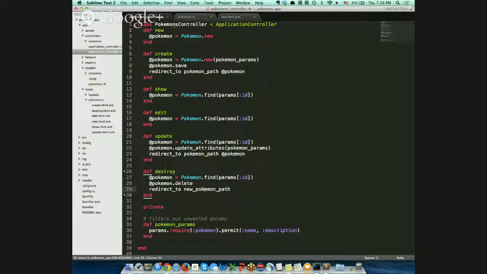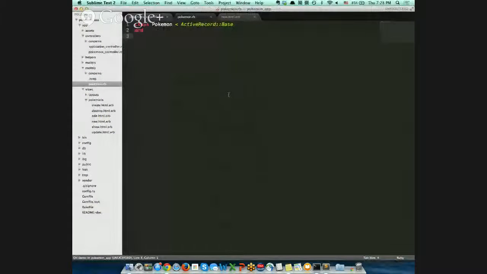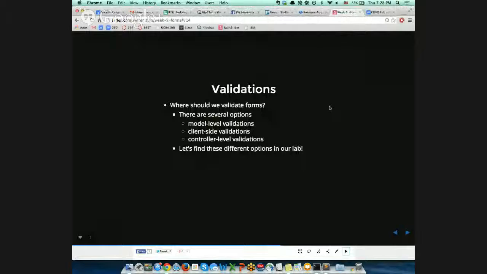And then your controller, this is another area where you can have your validations. Let's say every time I click create, I'm going to look at the Pokemon parameters and see if it's empty. So those are 3 places where we can implement validations, but we're going to implement it in the models. Any questions? Okay.